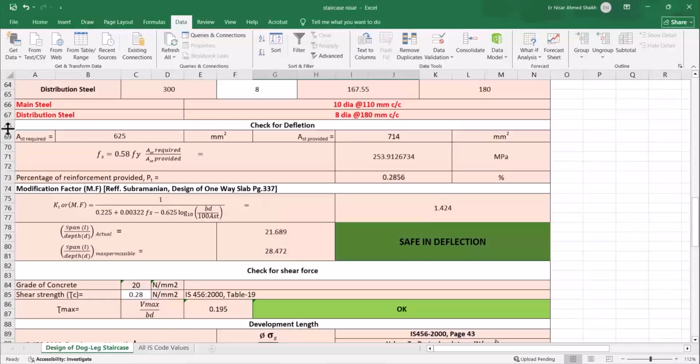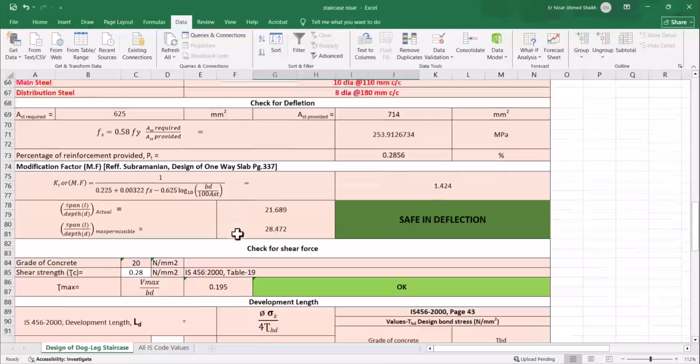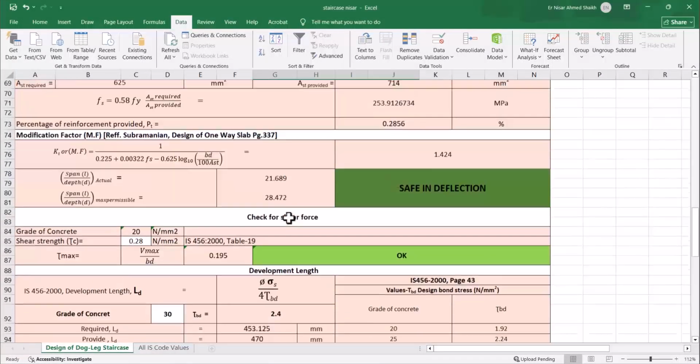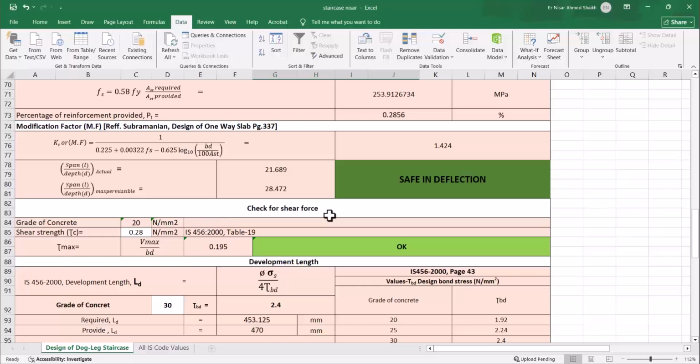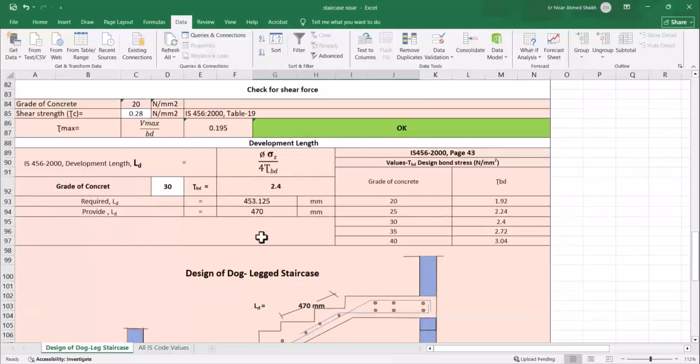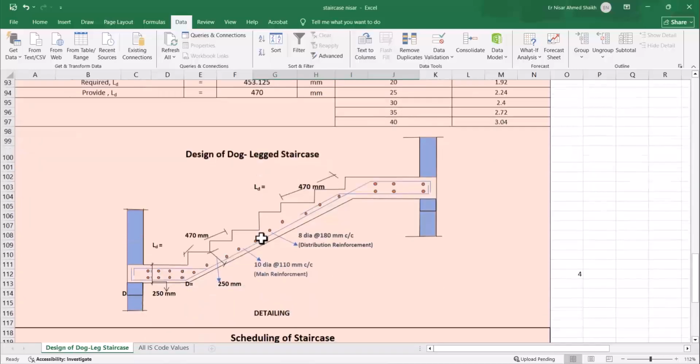Now we calculate Ast required and Ast provided. After that, we check for deflection. Deflection check is okay. We calculated the shear force and checked for shear, and it's also okay. Now we calculate the development length. So this is the detailing of the staircase.